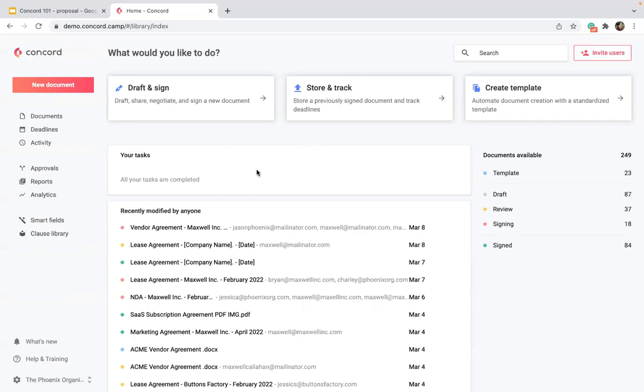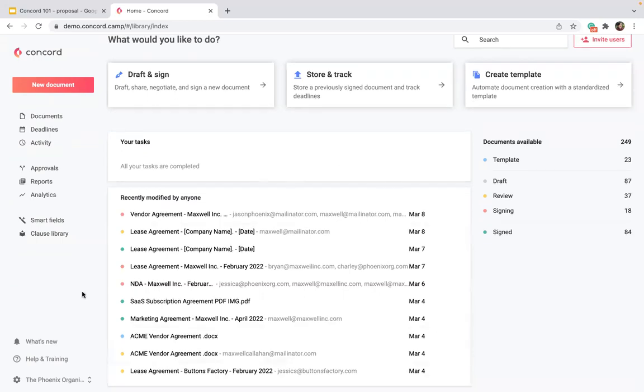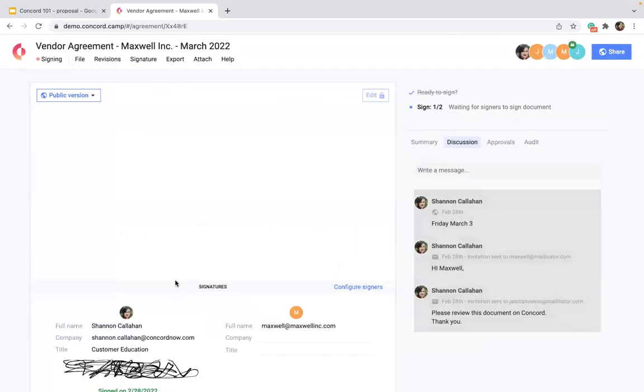So as soon as you log into Concord, you really are going to be able to understand what's expected of you. These documents here are recently modified by anyone. So all of the documents that you have created, or all of the documents that you have been shared to, are going to be showcased here in terms of when they were last edited. So when we look at this document here, it was edited on March 8th. It could have been by me, it could have been by another internal invitee, an external invitee, but an action has been taken on it. So if I wanted to be able to see what that action was, I could click into the document and take a look at the changes.